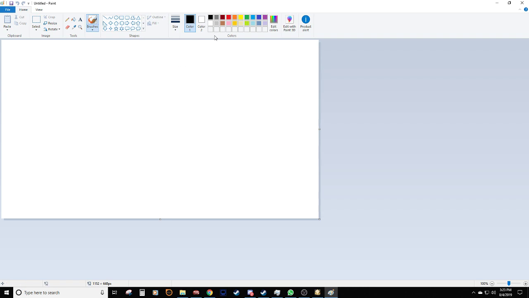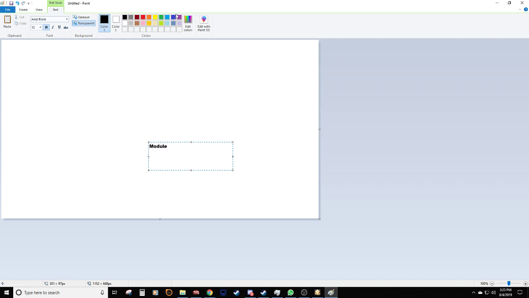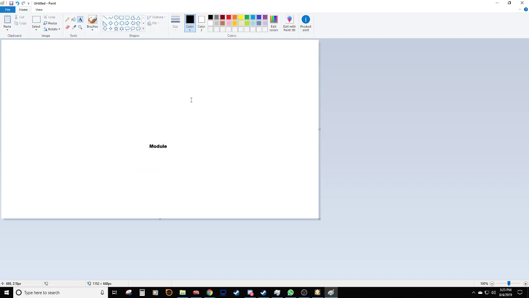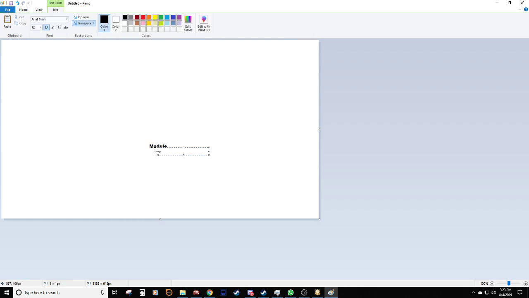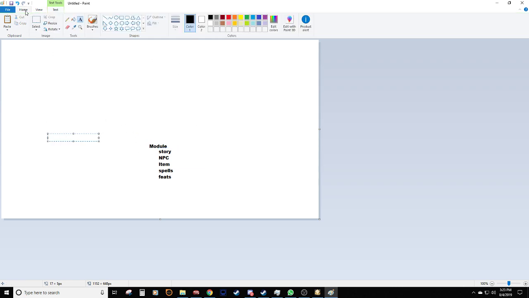Okay, so you have a module. Now a module will contain all of your monsters, character data, or NPCs, all of your story stuff and whatnot, right? So let's go ahead and do story, NPC, item. Let's see, what else would you have in there? Spells, feats. So you have a module there, all right? Let's go ahead and copy that.